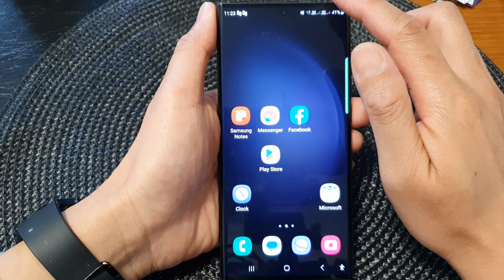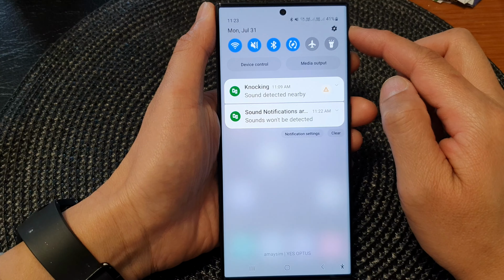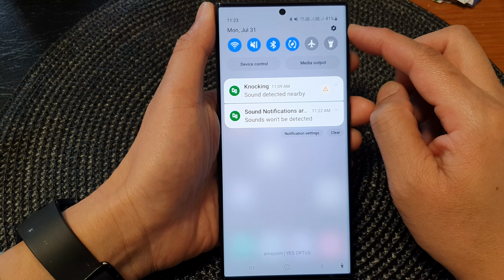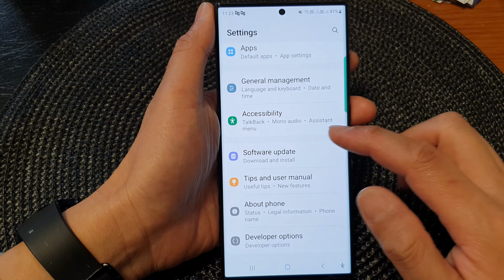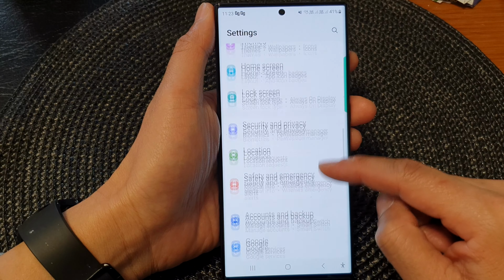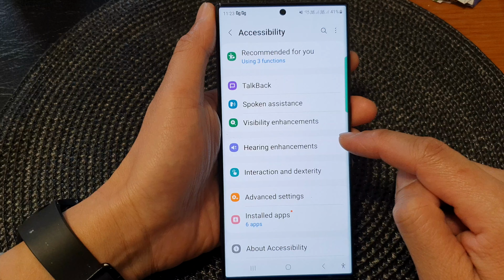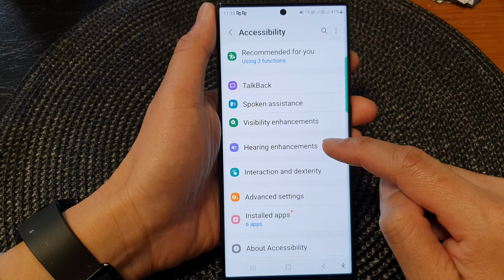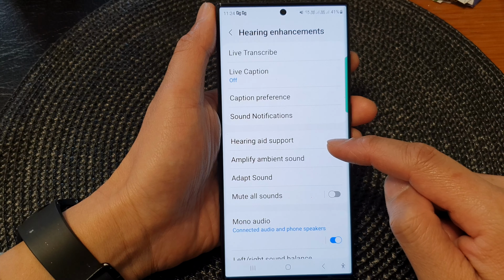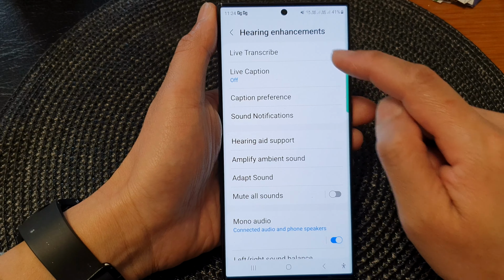From the home screen, swipe down at the top to open up quick settings. In here, tap on the settings icon, then scroll down and tap on accessibility, then tap on hearing enhancements. In here, you go down and tap on Live Transcribe. Next, tap on open Live Transcribe.